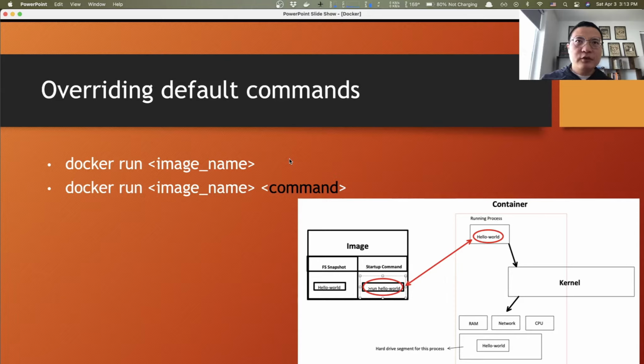Previously, I've gone through Docker run in detail. As you remember, I executed Docker run hello world to create an instance of this image. What happened was we took the snapshot of the hard drive right here in this diagram, hello world, right? We stuck it into the container right here, or you can say a group of resources, and then we executed the command hello world to kick off the process.